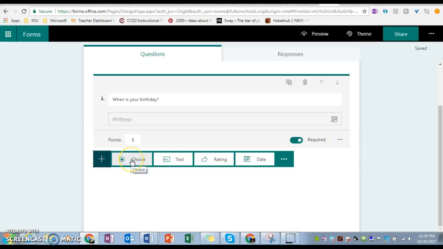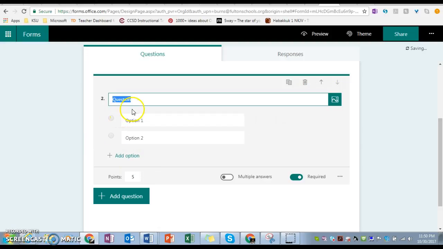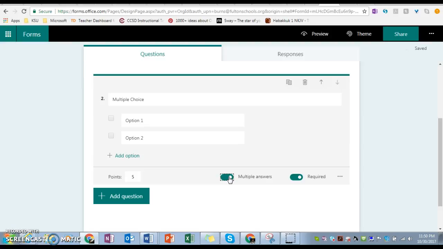So here is your multiple choice. And you can also add options here. Multiple answers meaning that it can be both answers or a number of answers, or if you want to take that off. You can copy this particular question. You can throw this question in the trash. You can alternate where you want that question to actually be.